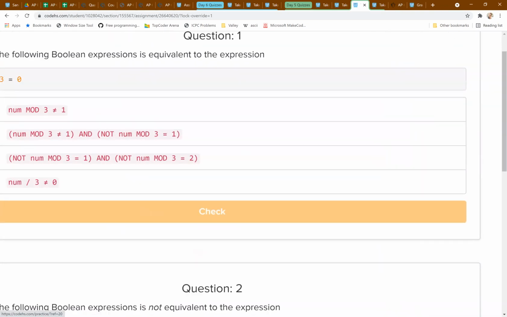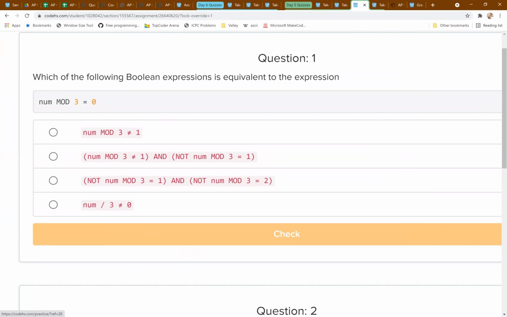All right. Which of the following Boolean expressions is equal to the expression num mod 3 equals 0? Is num mod 3 does not equal 1 the same as checking if it equals 0? No, because there is another option. Num mod 3 can equal 2. So not number 1. Num mod 3 does not equal 1, and not num mod 3 equals 1. Okay. Here we're checking the same exact thing twice, so not that one.